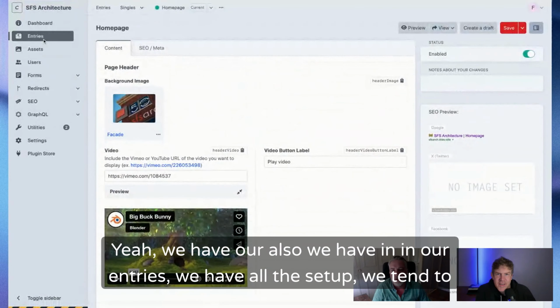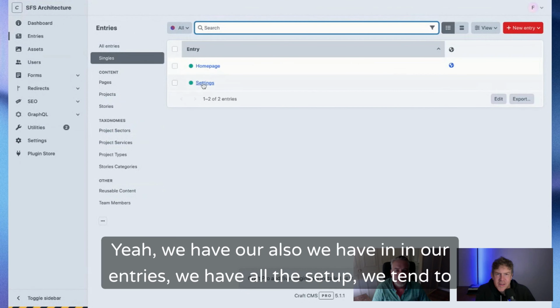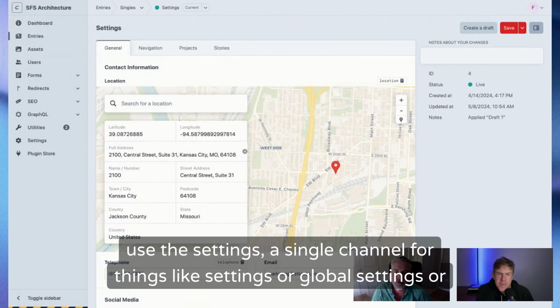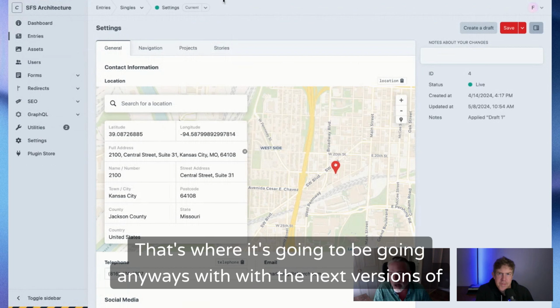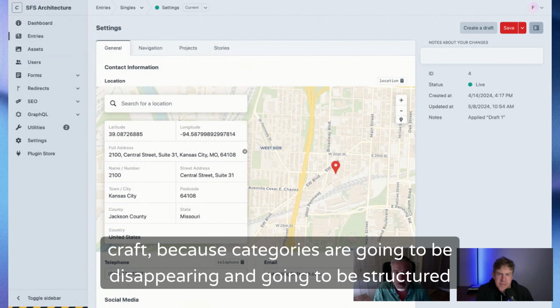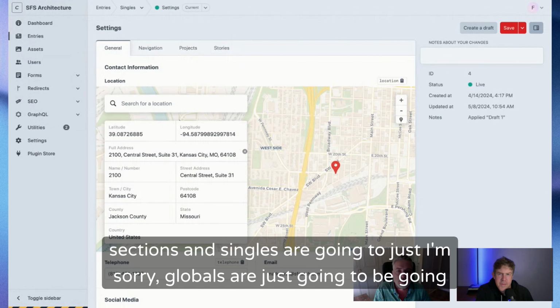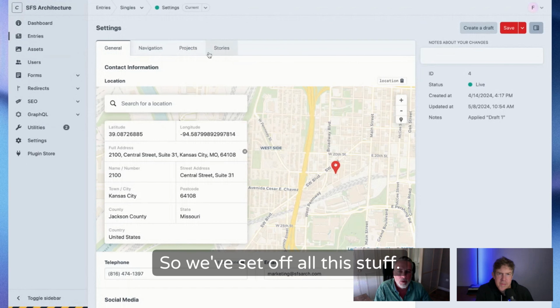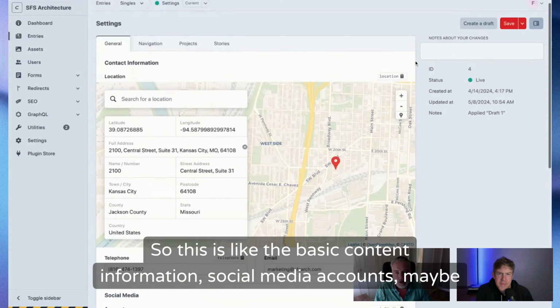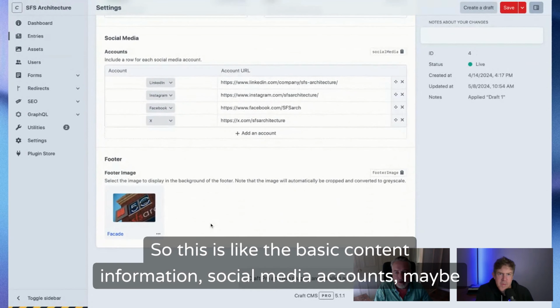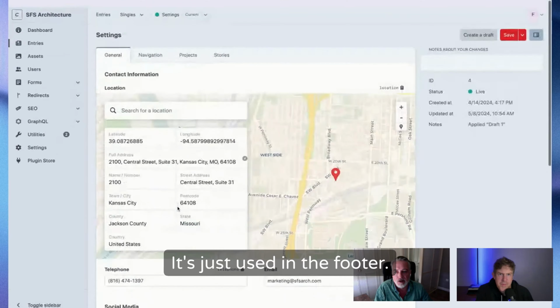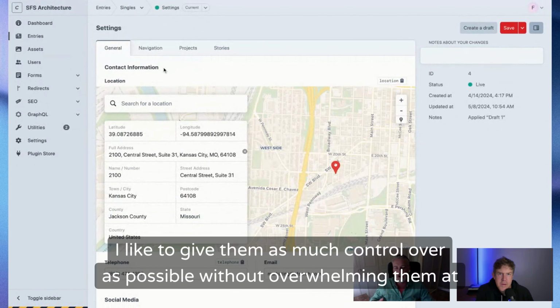Yeah, we have in our entries all the setup. We tend to use a single channel for things like settings or global settings. That's where it's going to be going anyways with the next versions of Craft, because categories are going to be disappearing and going to be structure sections, and globals are just going to be going over to singles anyways. So we've set all this stuff up here. This is the basic content information, social media accounts, maybe some branding stuff, which is the image that's used in the footer.